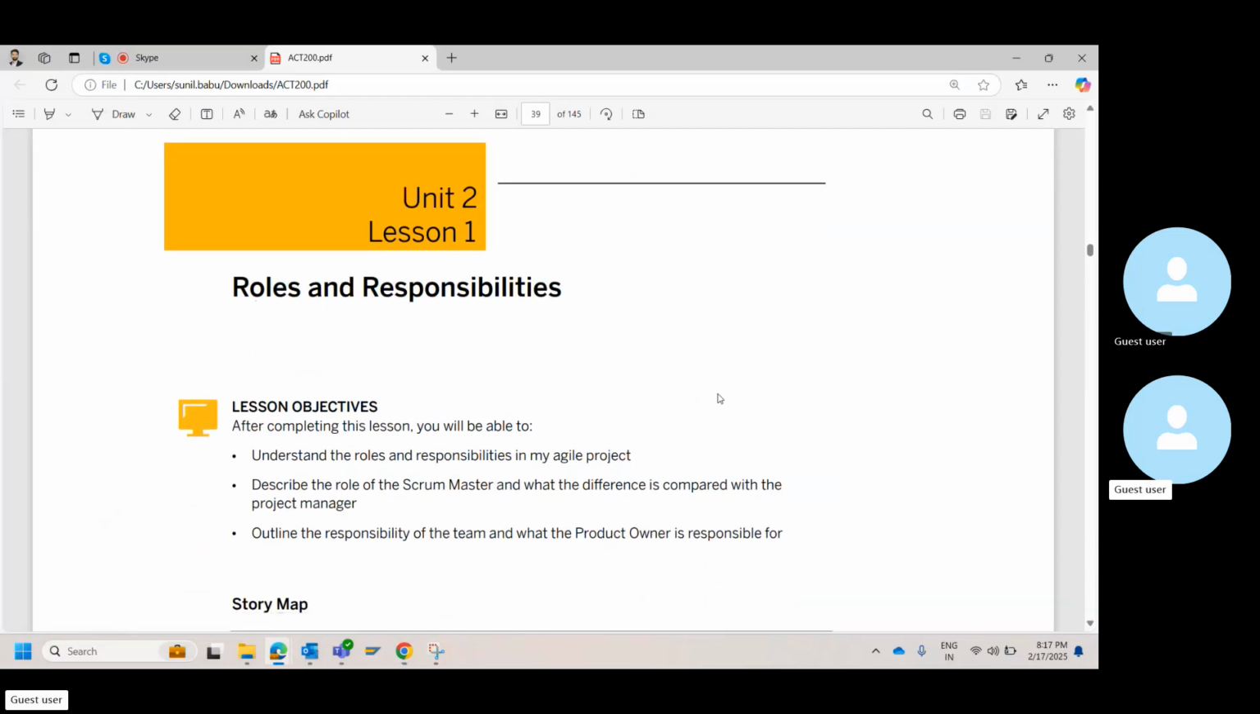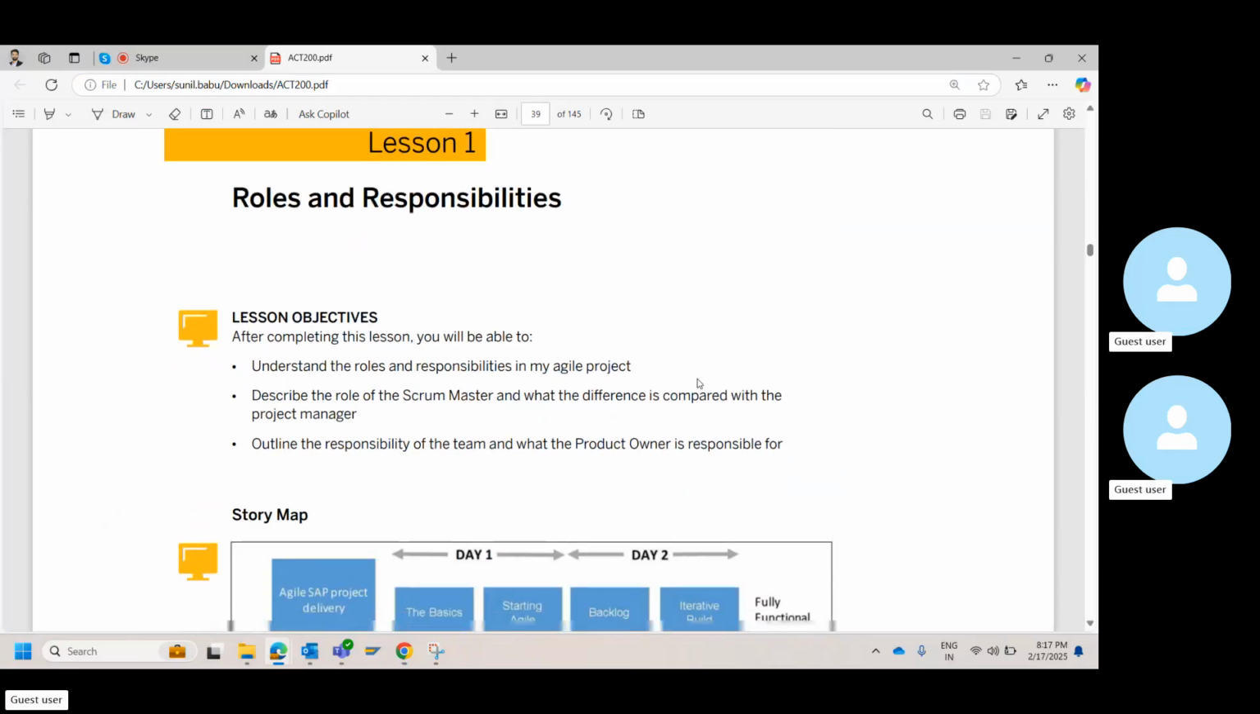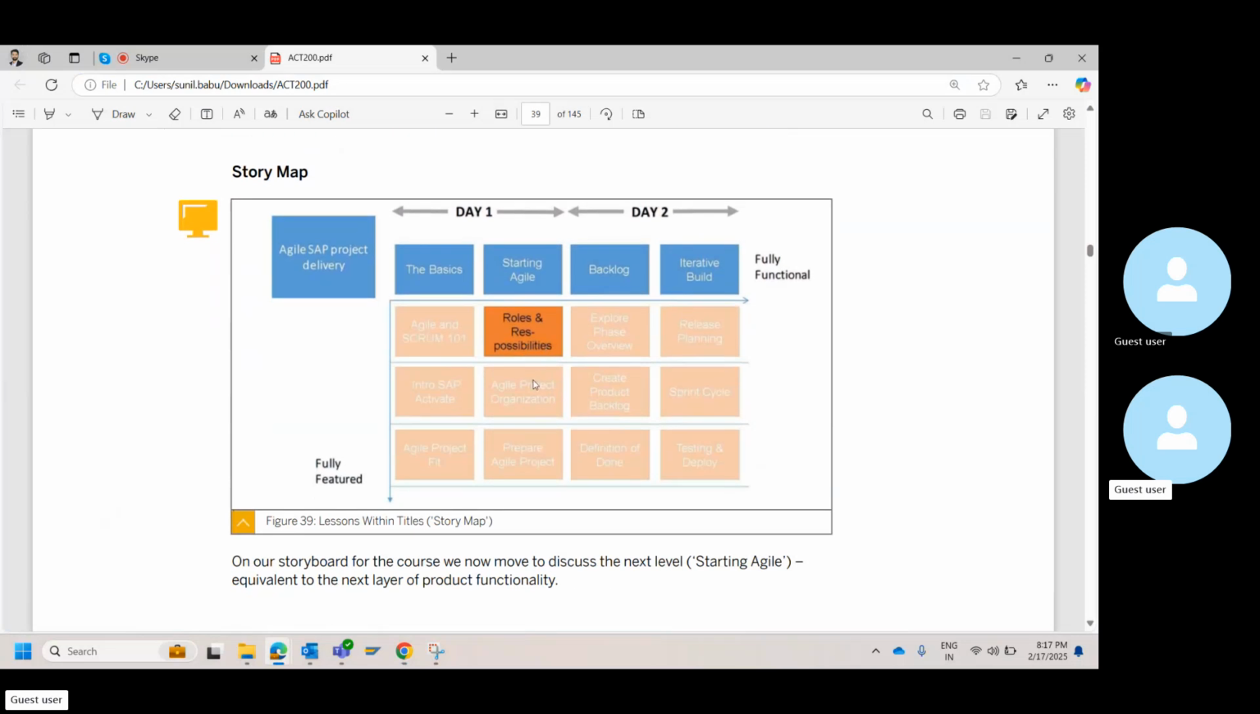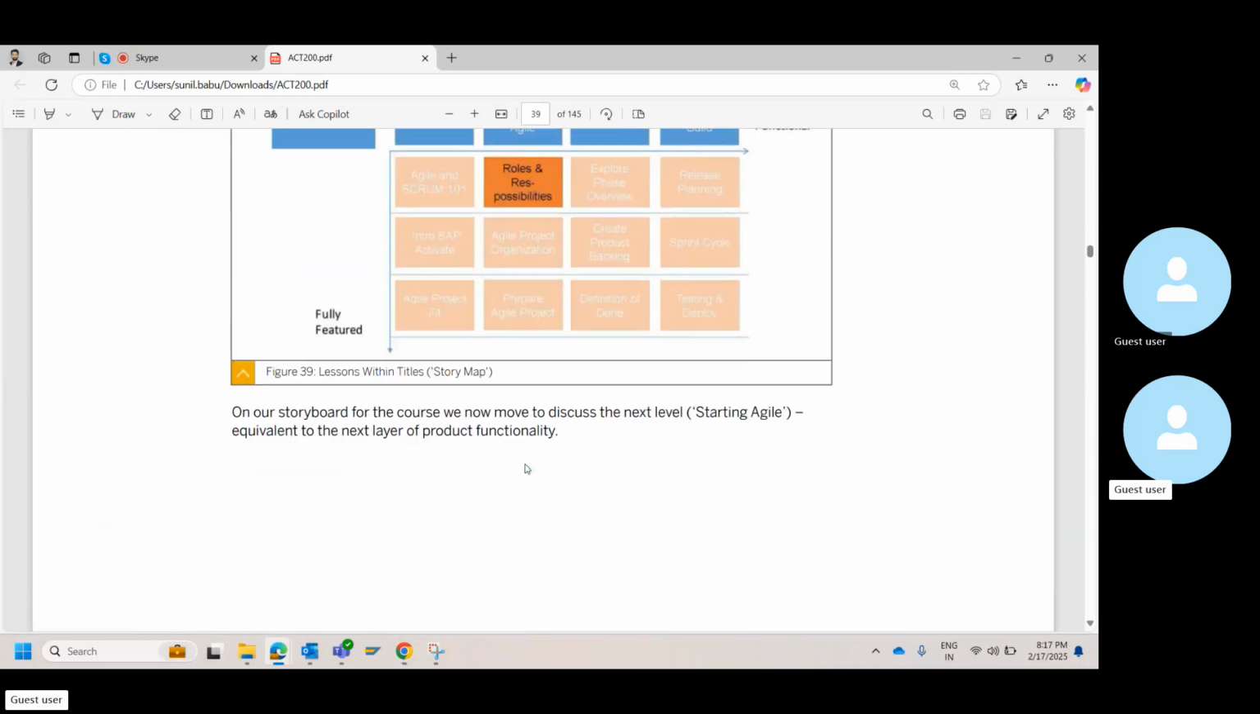Okay, so let's move on to Act 200 then. Last day, I think we left off with the basics, and now we will start with the roles and responsibilities, project organization, and preparing for an agile project.